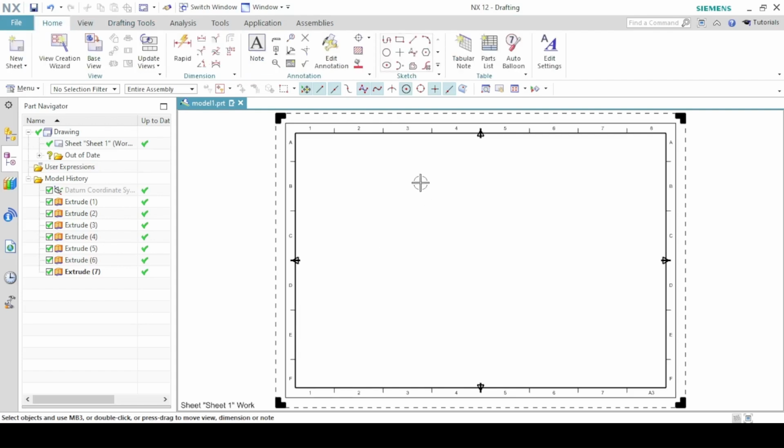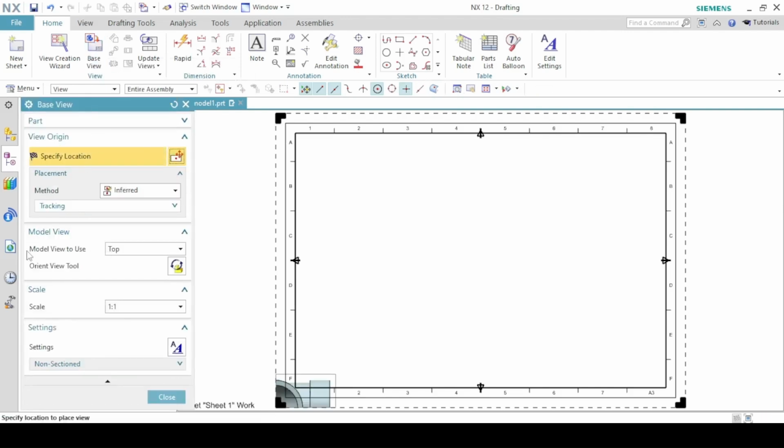So we have to add our views. We first have to add an isometric view. And then we add 3 2D views and dimension them. So we first add the isometric view. To add a view, come to base view. The model view to use, set it to isometric. With a scale of 1:1, there's our isometric view.